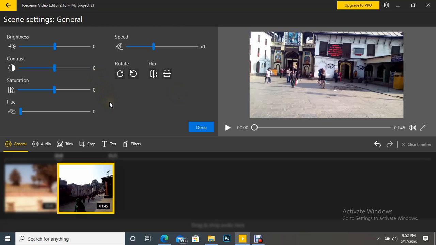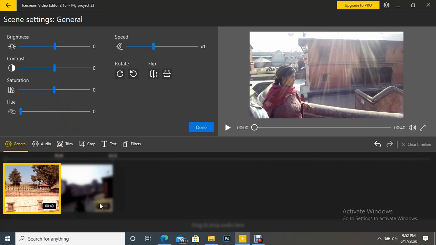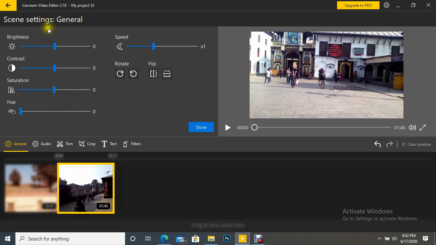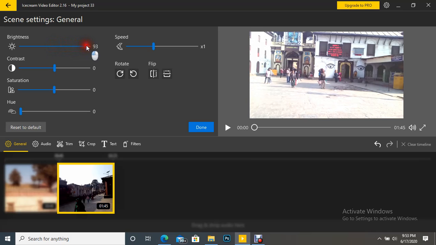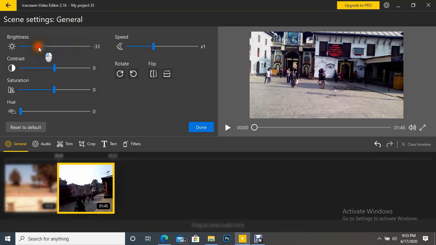Brightness, simply it increases the brightness of the picture. So we can take one example here, like it is already bright. So if I increase it, it increases the brightness. We can see here, yes, it is increasing the brightness. Yes, if I decrease it, then brightness disappears. So this is called brightness.